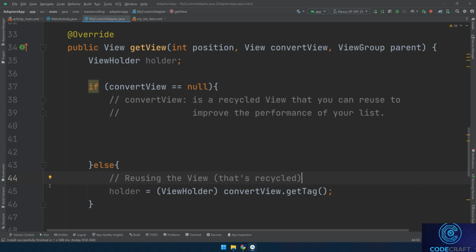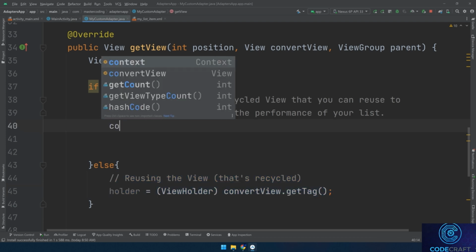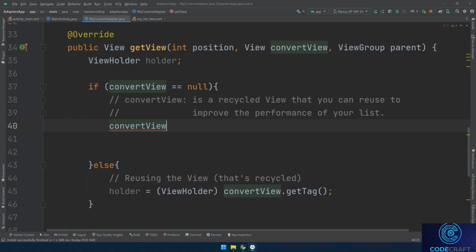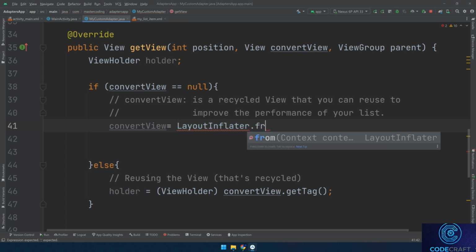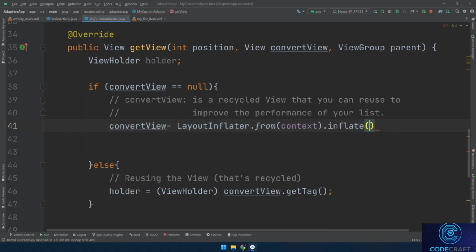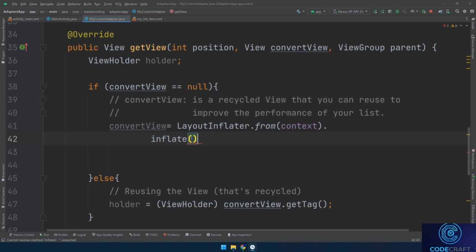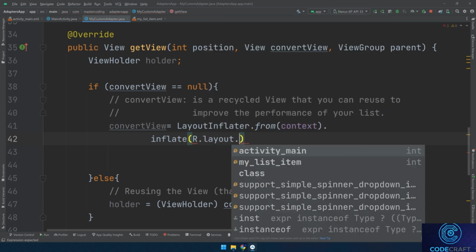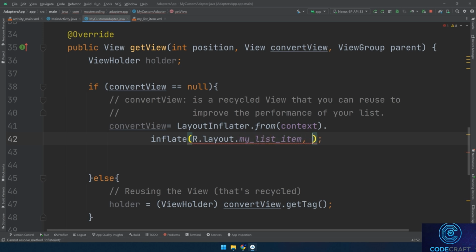So when the convertView is null, you are inflating a new view in this code. Else, if it is not null, you are reusing the view, which improves performance as you're inflating views only when necessary. I'll use convertView equal to LayoutInflater.from(context).inflate. I'll go to a new line, R.layout.myListId. The second parameter is parent, which is a ViewGroup, and the third parameter is false, which is attachToRoot. But what is the LayoutInflater and why do we use it?